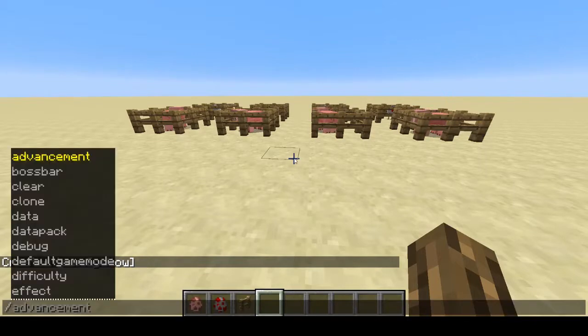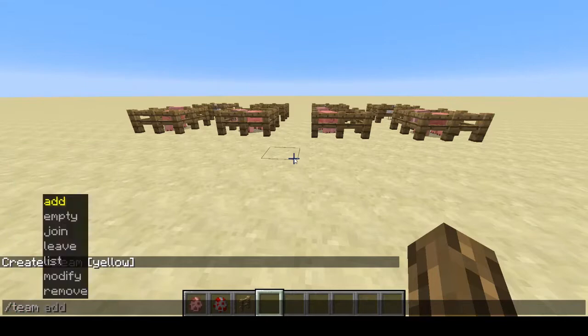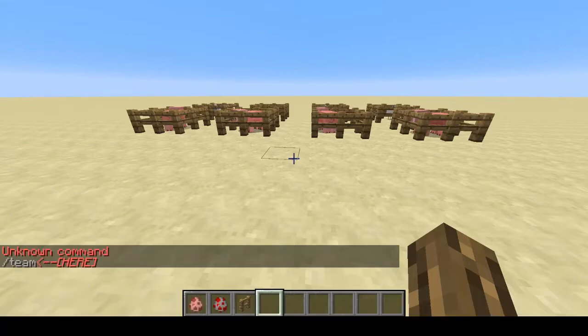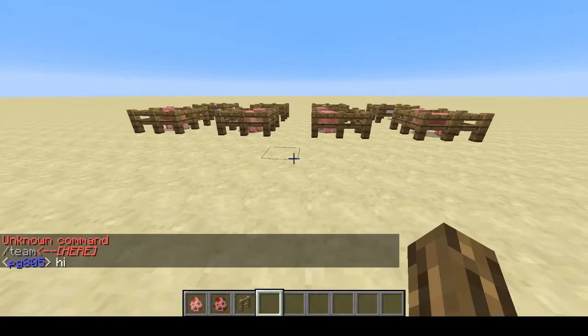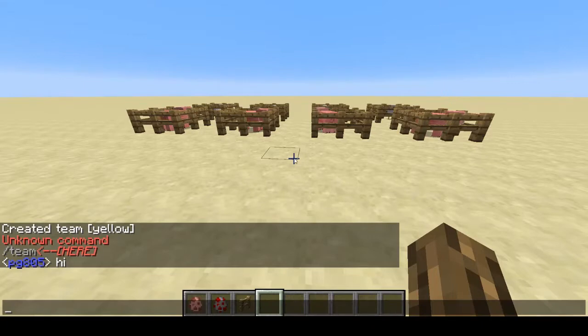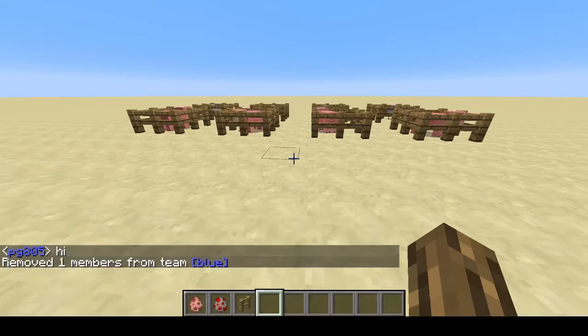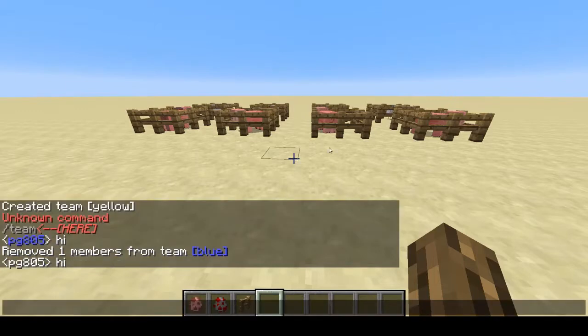So then we can go to team, and you see the next thing is empty. I'm actually on a team right now. So if I type in hi, you'll see my name is blue because I put myself on the blue team and changed the blue team's color. So if I do /team empty blue, now when I type in hi, you see my name's white.